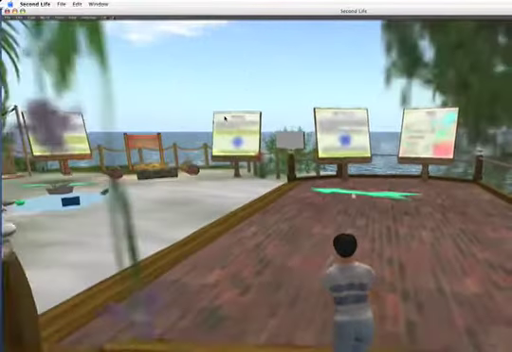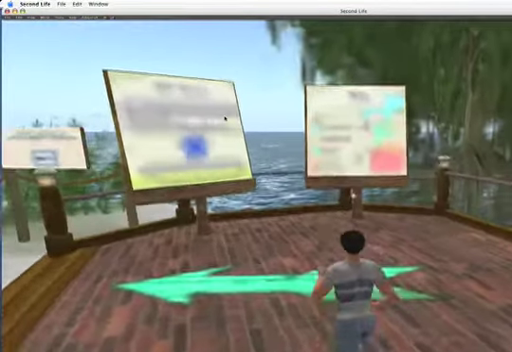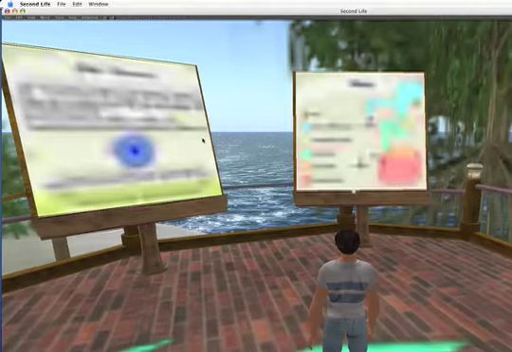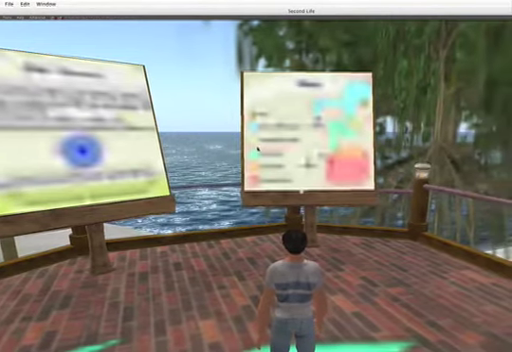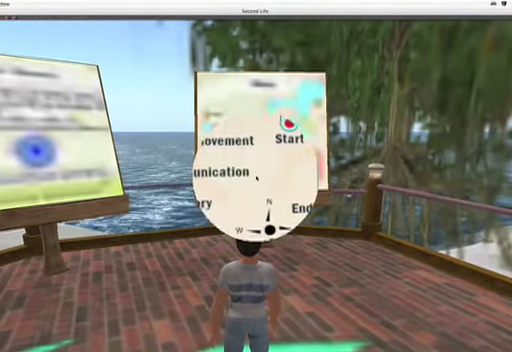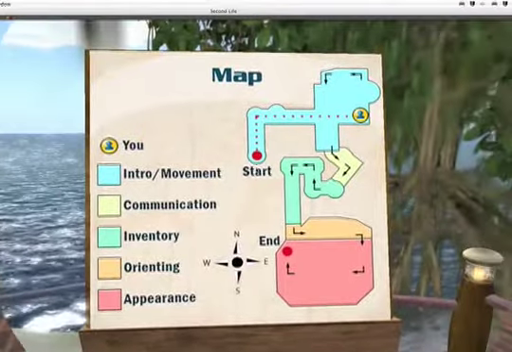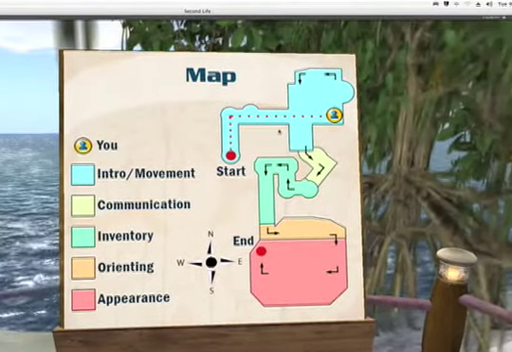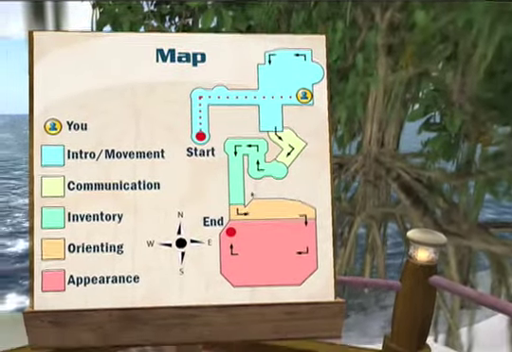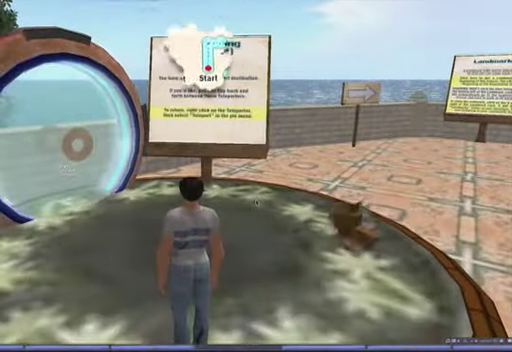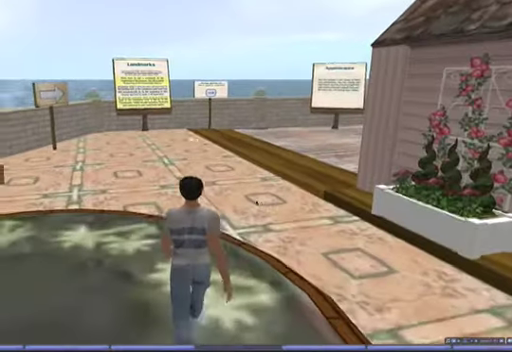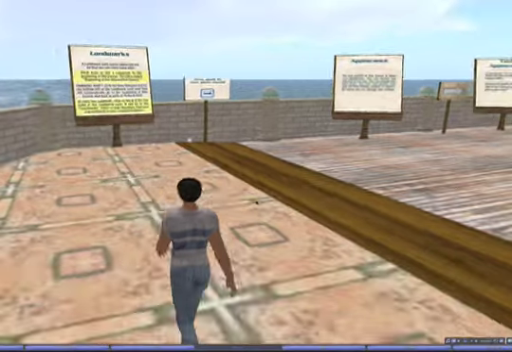And then periodically you'll see that there is a map of the whole area showing you where you are in comparison to where the end is. And here's a close-up of what that particular map is, showing you where the start location is, where you are currently, and where the end is.